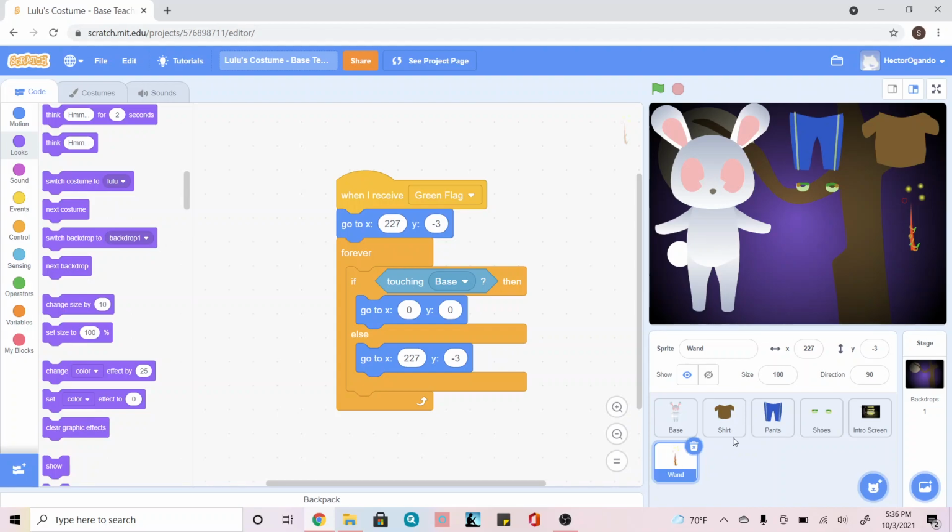So for example, maybe I want to do it for my shirt, pants, or shoes. So I'm just using the wand as an example, but once we're done doing it with the first one, you can go ahead and do it with all the other ones that you have.